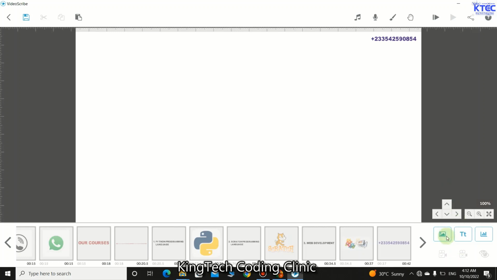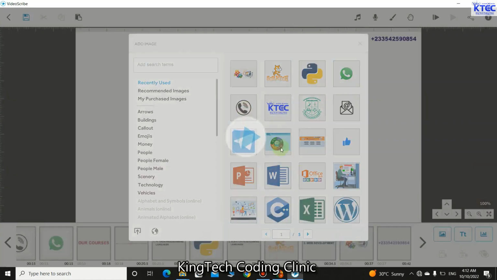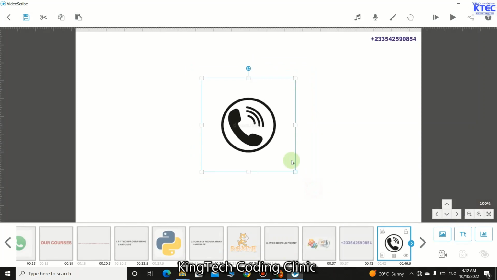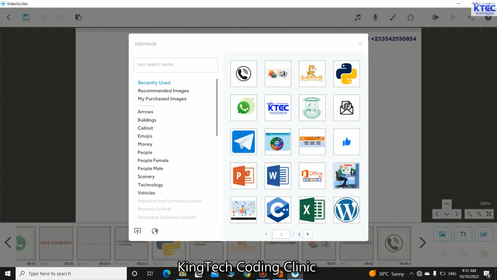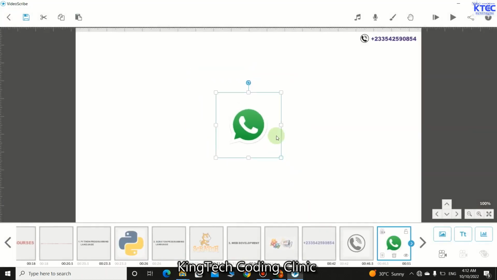Let's just go ahead and add the call icon. Okay, so we have it here, and drag it and keep it here. And the WhatsApp icon as well, select it and also drag it and leave it here. There we go, it's overlapping. Can move it back a bit.